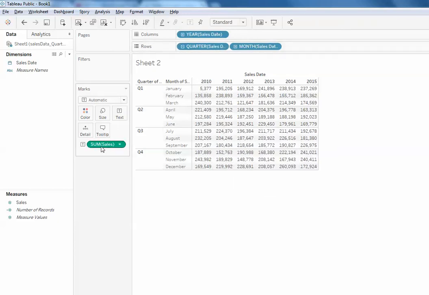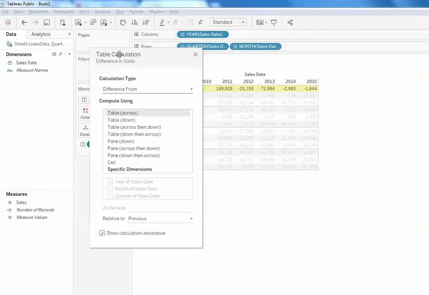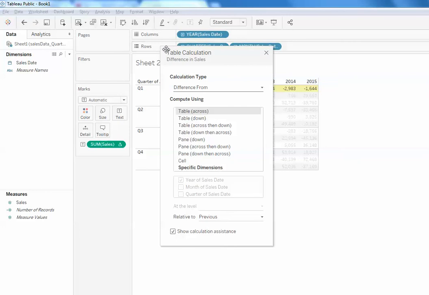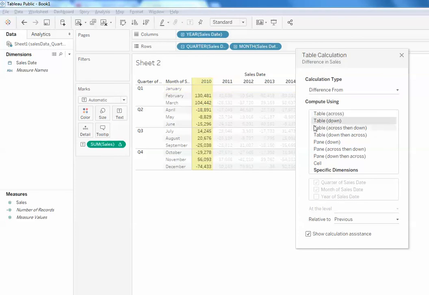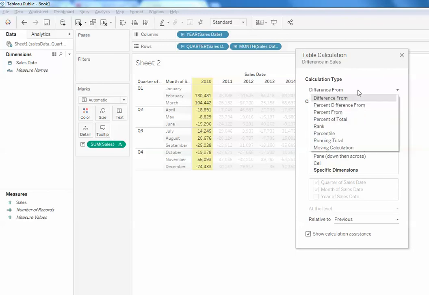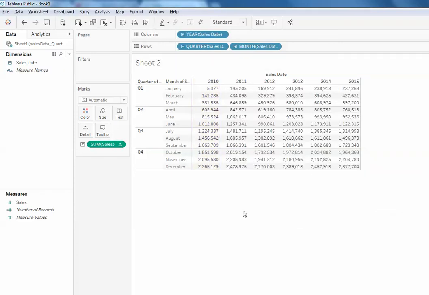So I can go on sales, right click sales, click add table calculation. A pop-up will appear, and on this dialog box it will ask what type of calculation you need and how you want to compute it. So I'm selecting table down. After that, from this drop-down option I will use the running total, and instead of sum you can choose anything like average, minimum, maximum. I am selecting the running total as sum. That's it. Click OK and it's done.